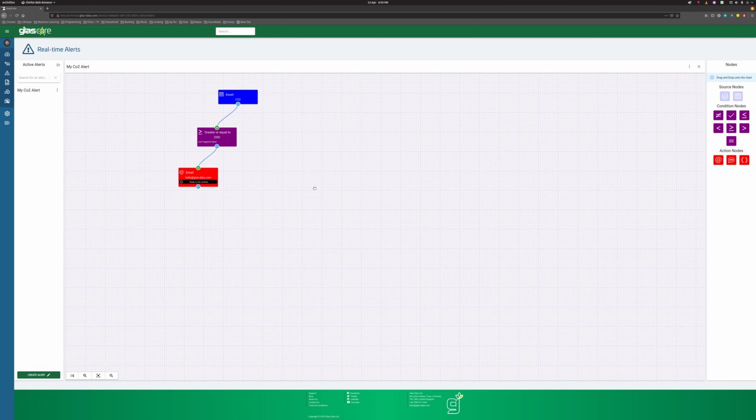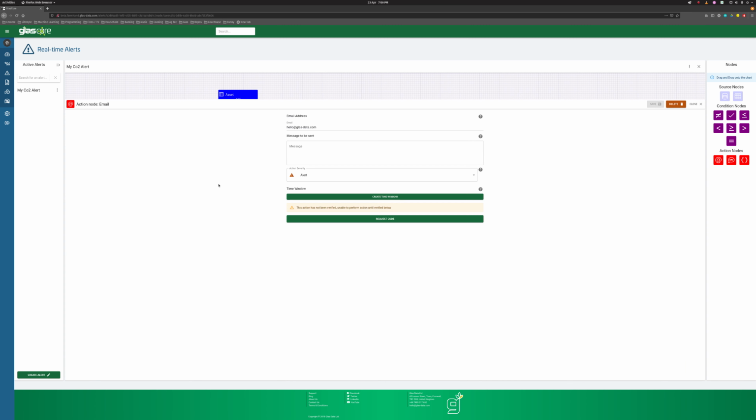Now in this video I'm going to talk to you about two other concepts, and this is the idea of severity and time windows. So we're going to start with severity. You'll notice that when you create an action, so if we click on this red email action, you have this action severity drop down. By default it's set to alert, but we also have info and warning. So these are the different severities of alert, and the email that you receive will look slightly different and will say whether it's an alert, a warning, or just informational.